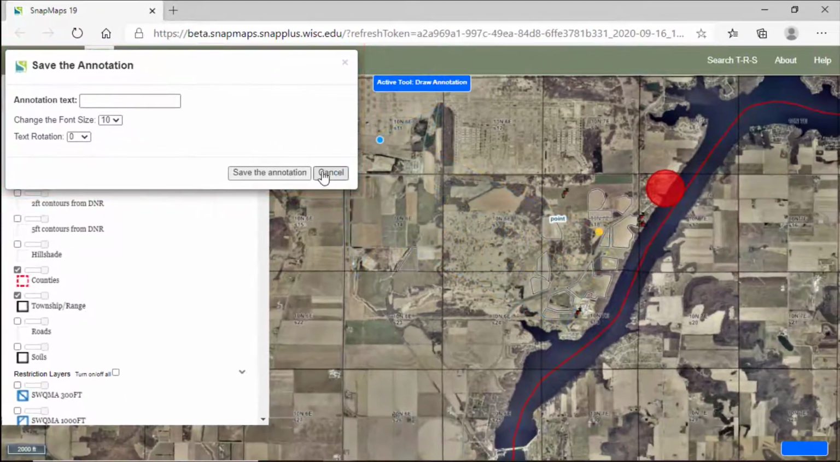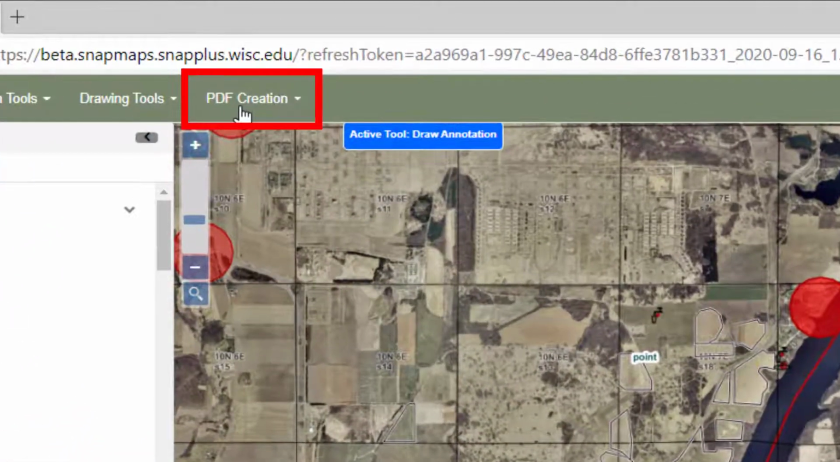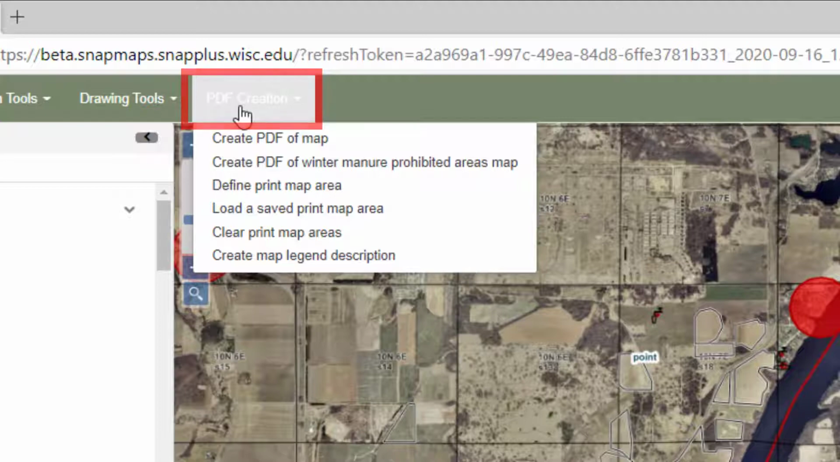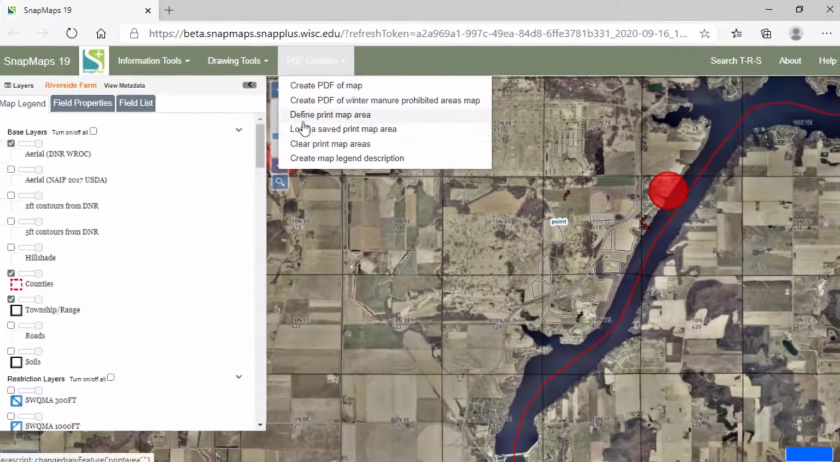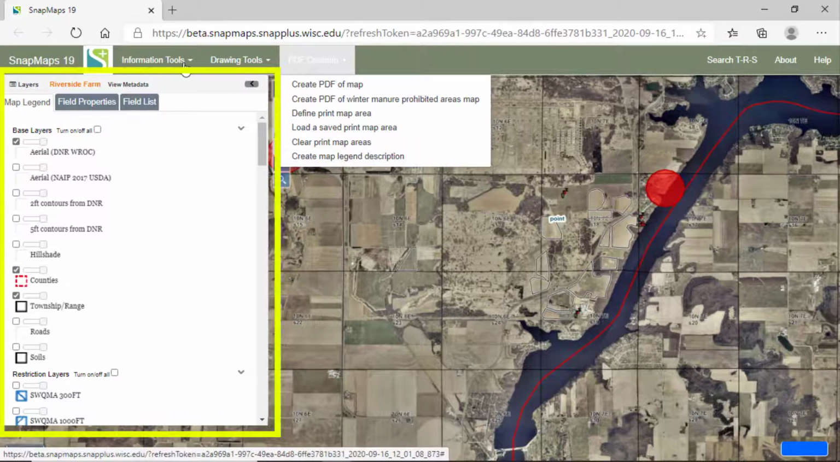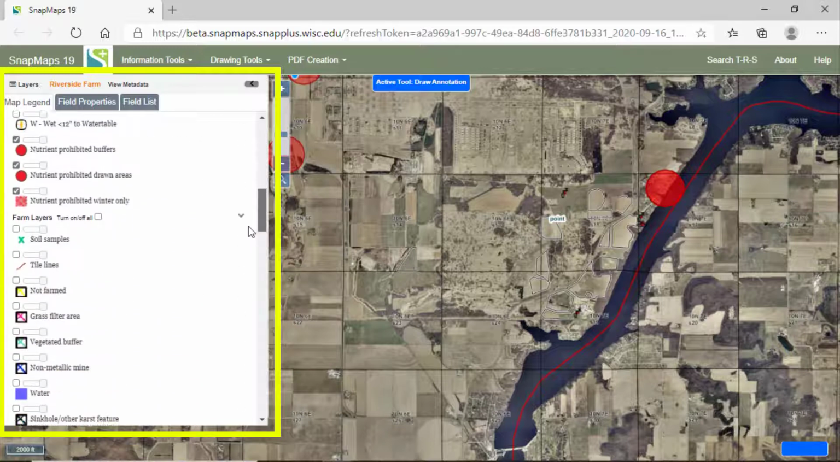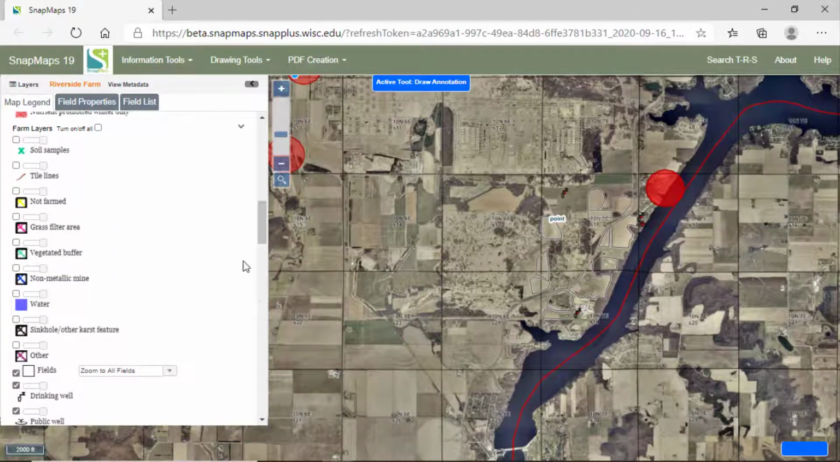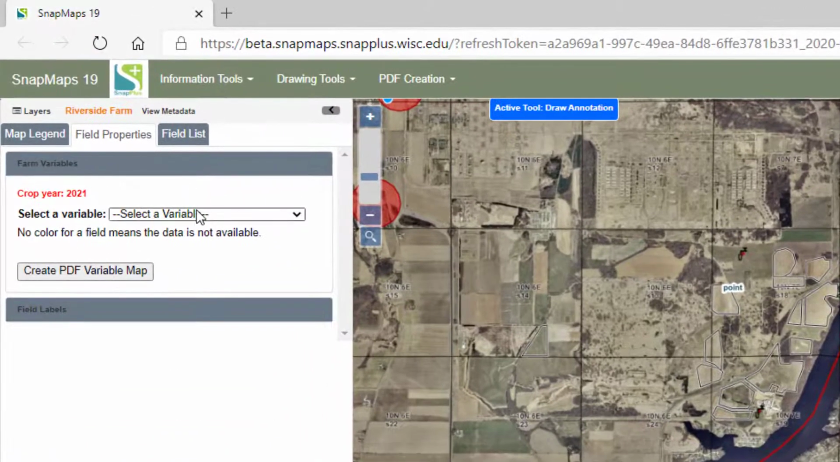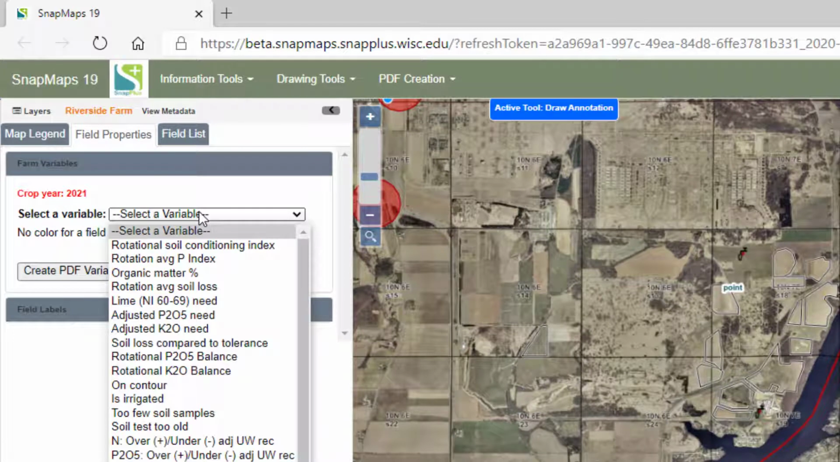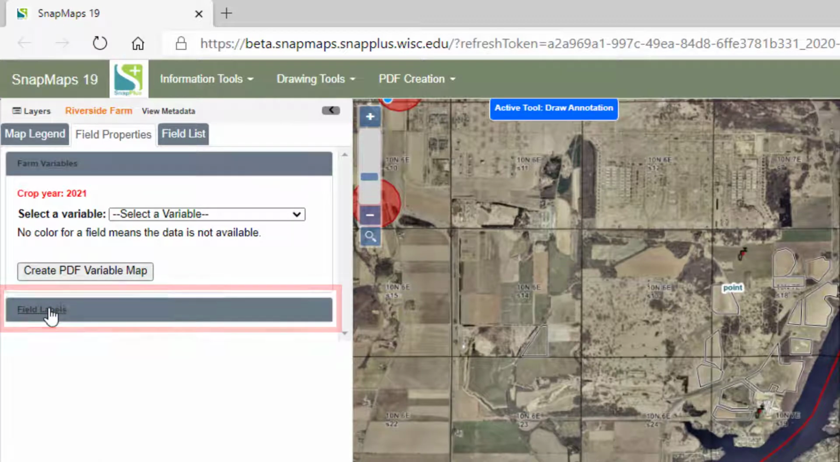In the PDF Creation menu, you can create maps of your farm to print off or save for reference. On the left, you can see the legend where you can check and uncheck layers you want shown on the map depending on what you're looking for. If you click on Field Properties, you can select different variables that you'd like to see on the map, such as p-index, organic matter, nutrient needs, and more. You can also change field labels by selecting up to 2 different variables for labels.